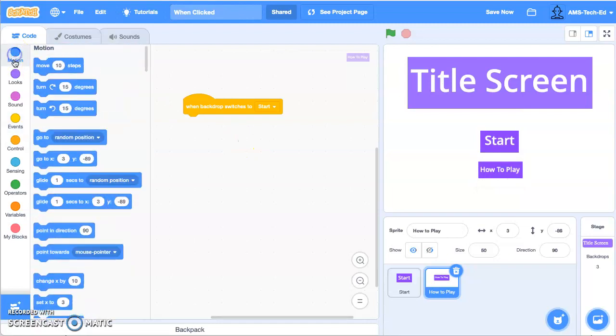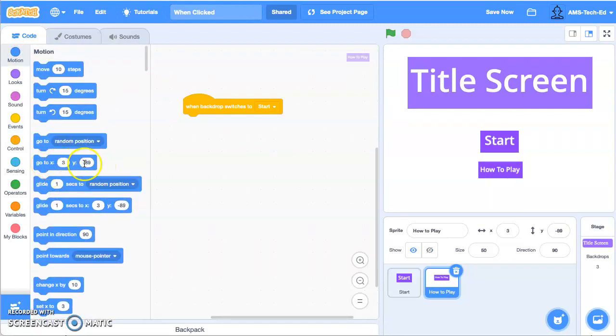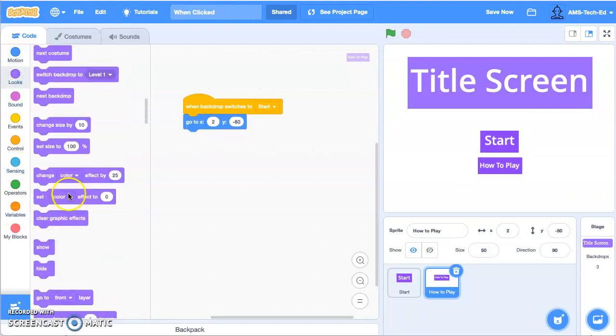So for motion, take a look here at this code that says go to XY. As I move this button around, it automatically changes the X and Y value for me. So if this is where I want it, it has set my X and Y value. I can just simply drag that in. And I want to be able to see it, so I'm going to click a show.